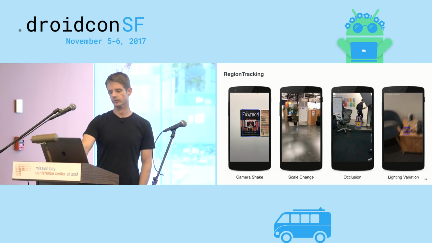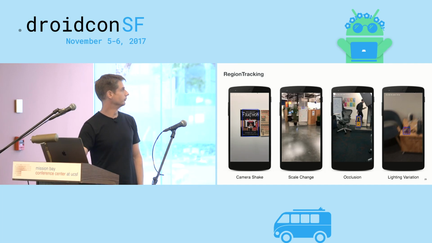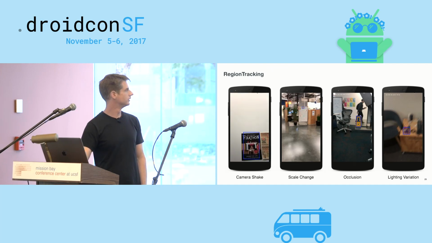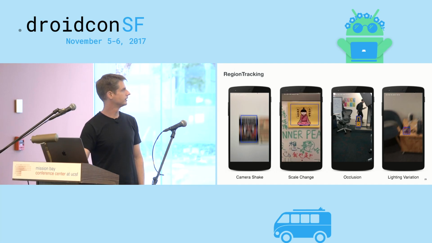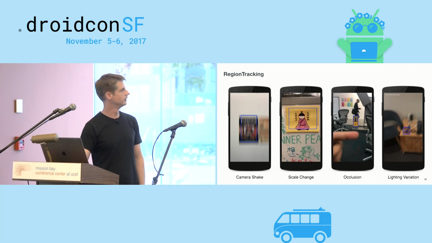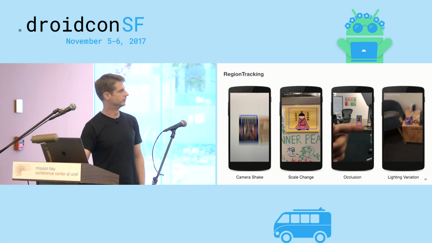This technique is robust to a variety of non-ideal factors that may affect the video, such as camera shake, scale change, partial occlusion, and even lighting variation.